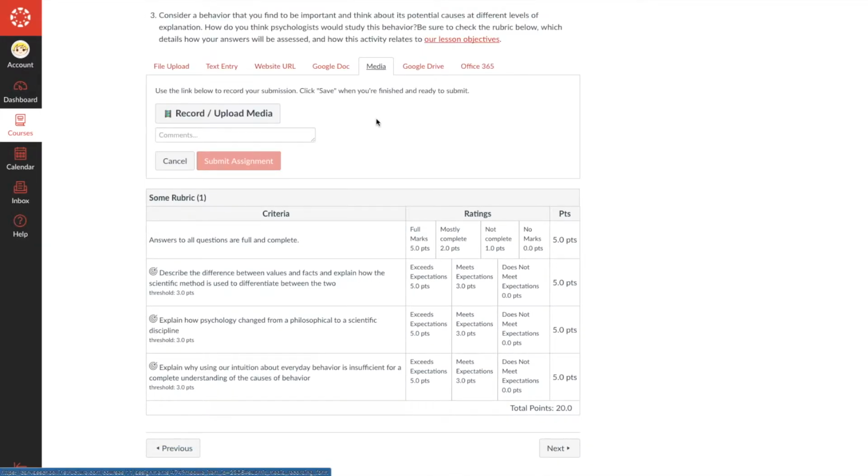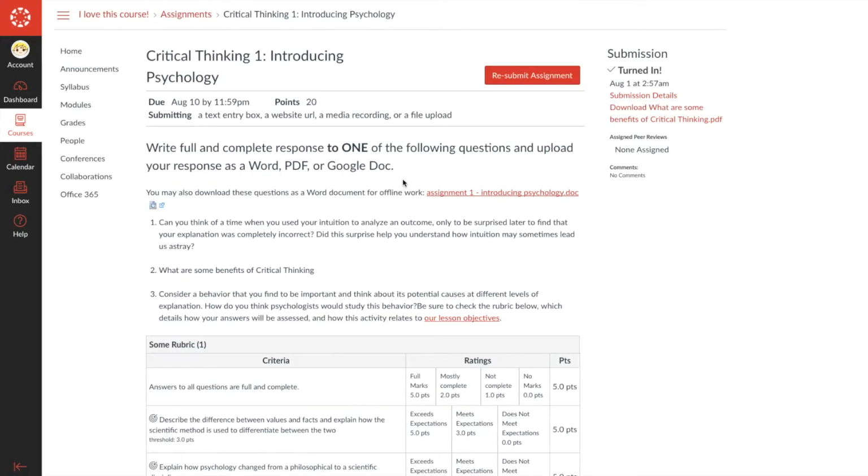Canvas allows you to record or upload media to an assignment if required. Once you've submitted your assignment, you will see a verification on the right-hand side. You can download your submission or look at submission details.